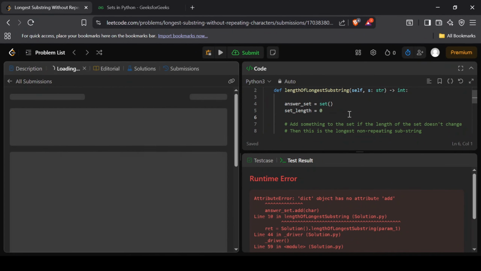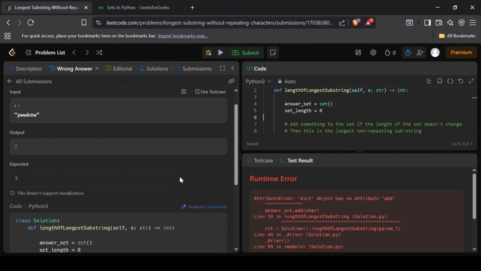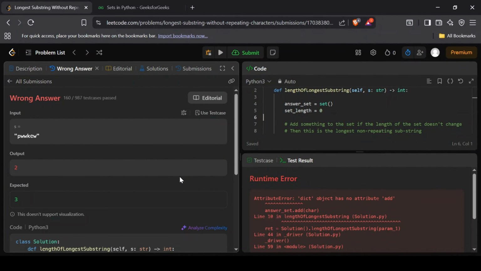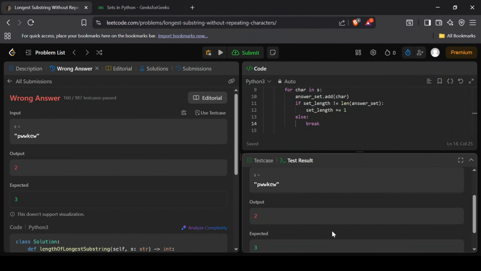Charging. Oh, I didn't submit, did I? Oh, I did submit. I didn't plan on submitting, but it's submitted anyway. So 160 over 997 test cases passed. So our solution is not total rubbish, but it failed here, meaning it's ineffective. So there's probably a logic problem somewhere. It outputted 2, and we expected 3.